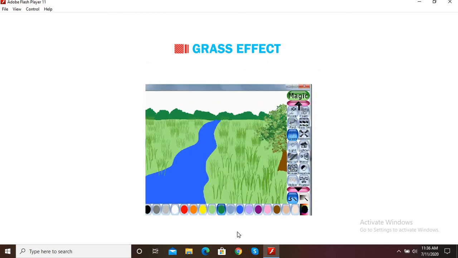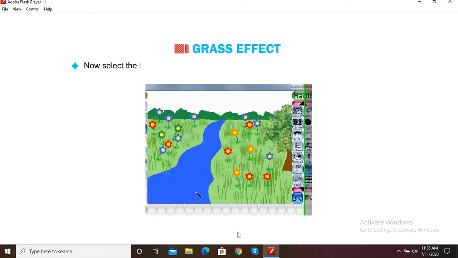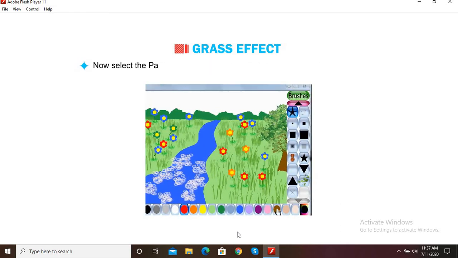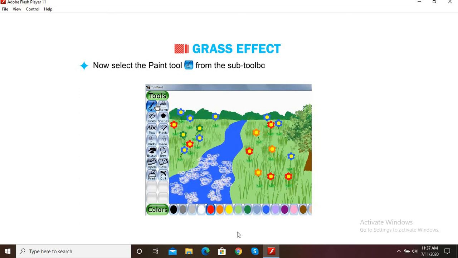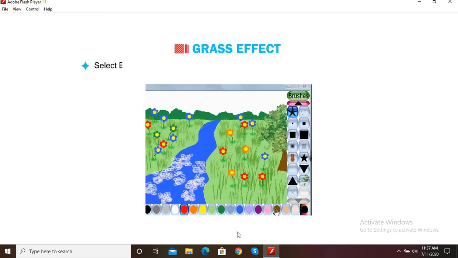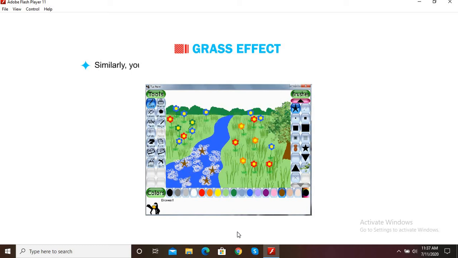Select the Flower tool and draw flowers with different colors. Now select the Foam effect and draw some foam over the grass in some places. Now, select the paint tool from the sub-toolbox. Choose the starfish shape. Select brown color from the colors palette and draw a few starfish on the foam. Similarly, you can use many brush shapes and magic effects to draw beautiful pictures. Wow, what a beautiful picture you have drawn!